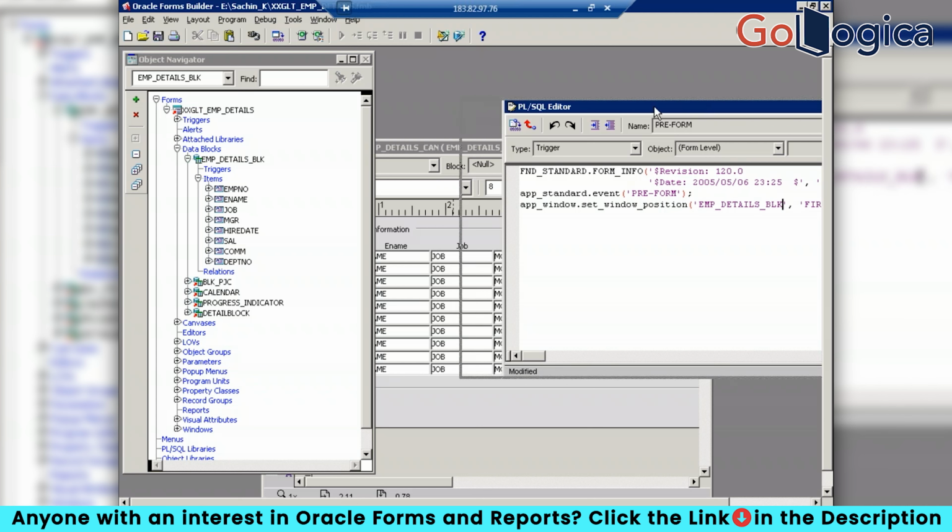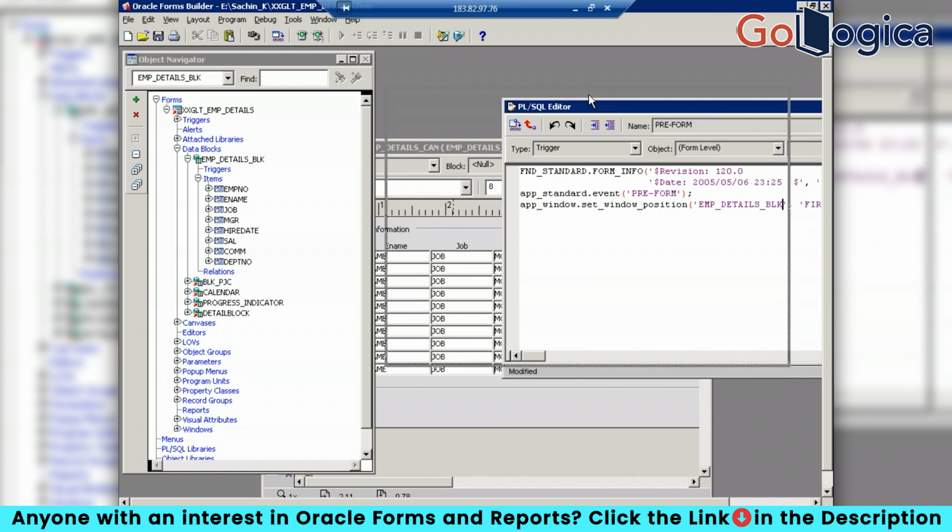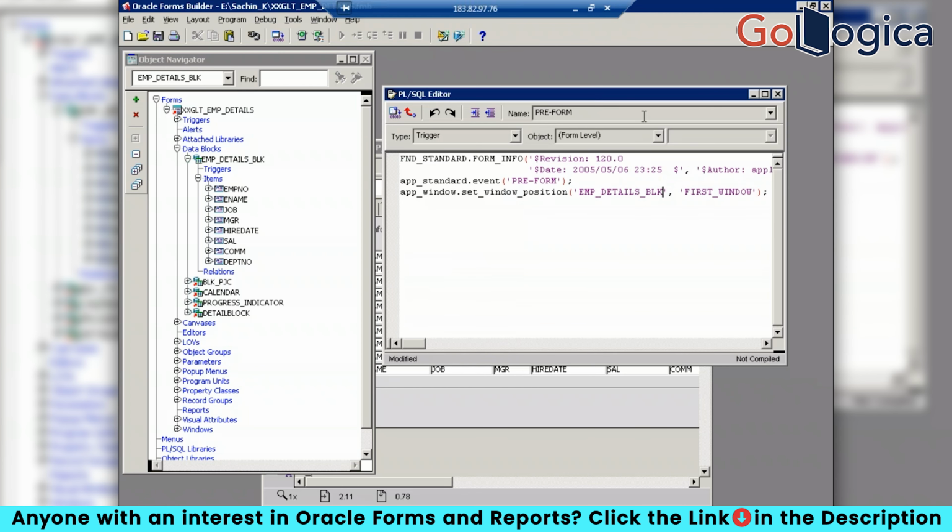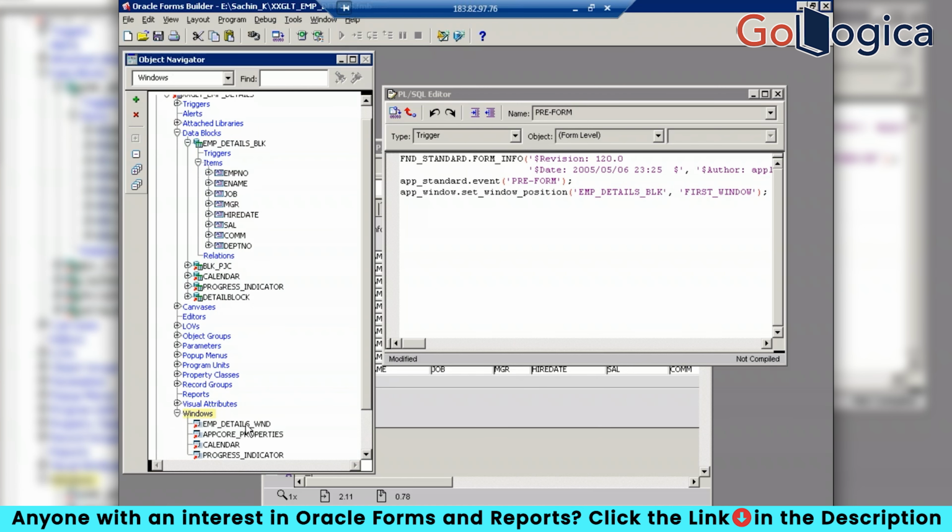So how did it open the PLSQL? Was it a right click on the trigger or a double click? Double click. Okay. Now we are giving your block name. First window name. What is your first window? Go to window and give it your window name. This is your window name. You have changed the block name as well as your first window.